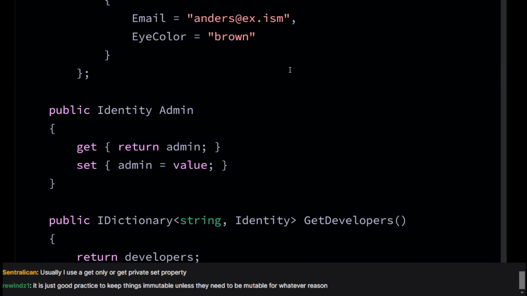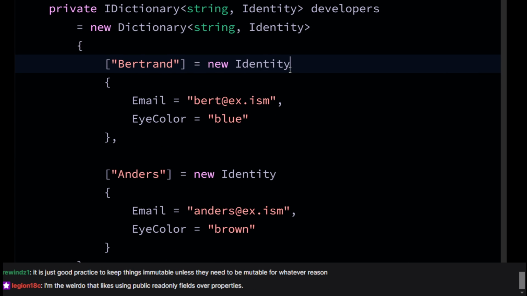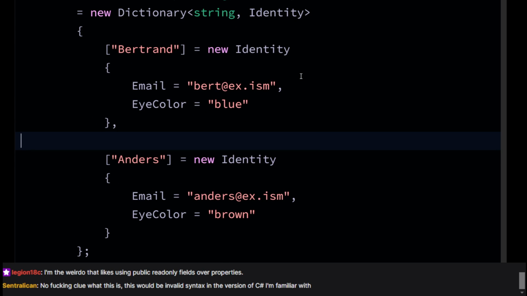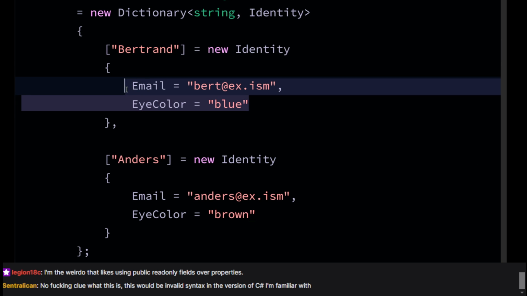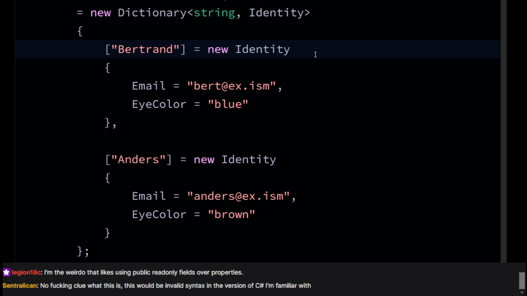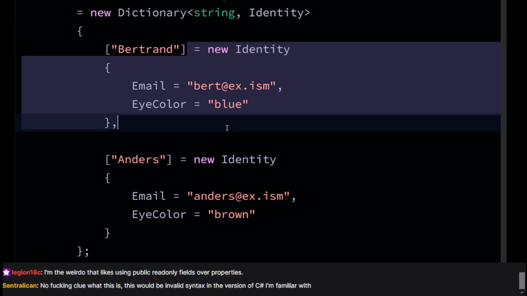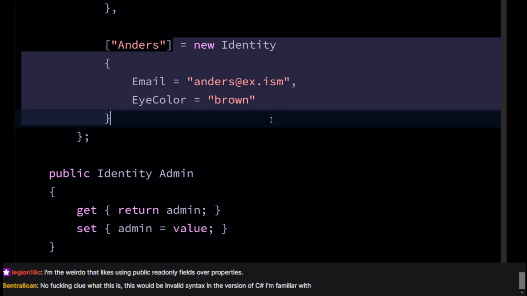But doesn't this... I'm kind of surprised about the syntax, because I thought if you say new Identity, this would be invalid syntax in the version of C# I'm familiar with. I'm the weirdo that uses public read-only fields over properties. I thought this should be a constructor thing, with the parameters going into the parentheses. But no, I don't know, the syntax is weird to me, the second part especially.